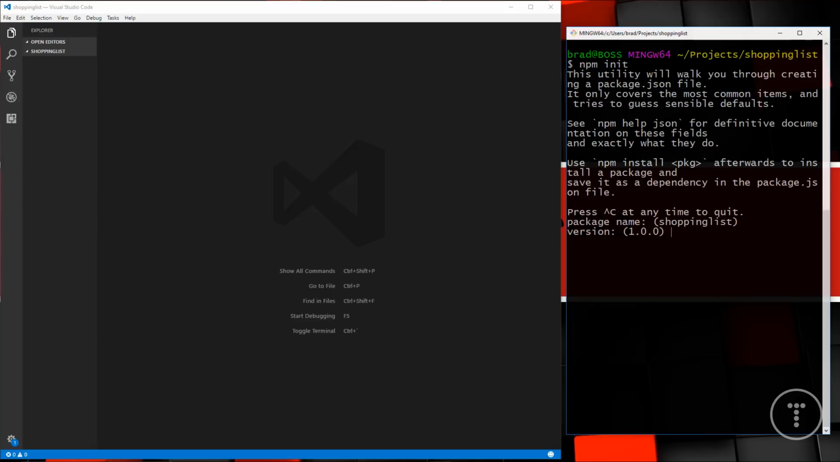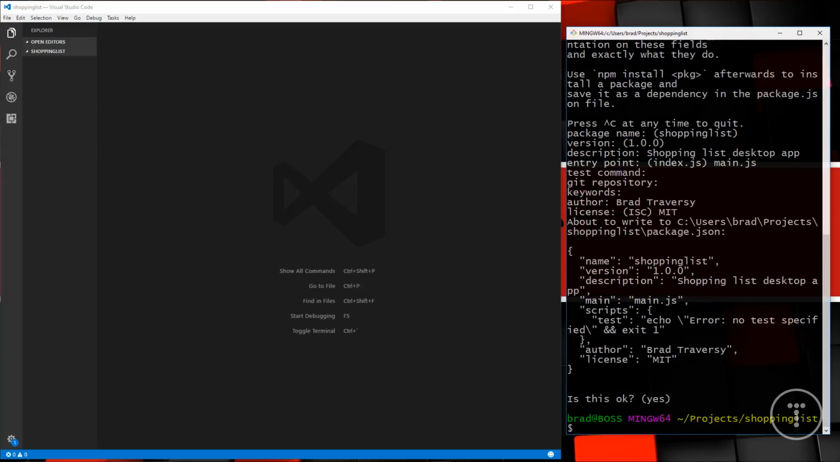And let's go through this version. That's good. Description, we'll say shopping list. Shopping list desktop app. Entry point, I'm going to use main.js for my entry point. Author, I'll put my name, but of course you can put your own. License, I'm going to say MIT. All right, that looks good.